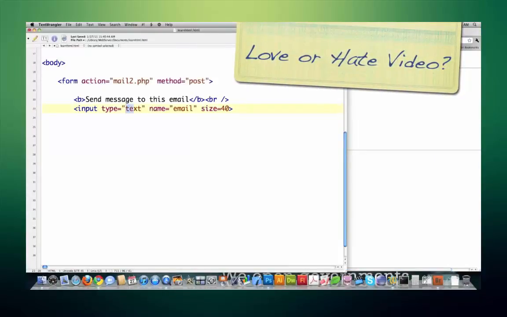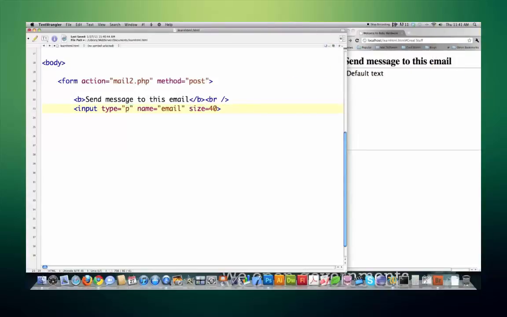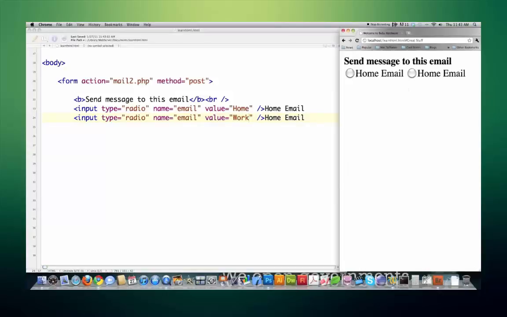Let's say I wanted to allow the person to enter this information and not show it on the screen. Instead of text, I'm going to type in password. And of course, this is often used for password input. And then you, of course, have what are called radio buttons. With a radio button, you're going to define a default value associated with it. So let's just put home inside of here, and I'm just going to copy that. And here I'm going to put work in. Reload, and you can see that these are radio buttons where you can only select one or the other.